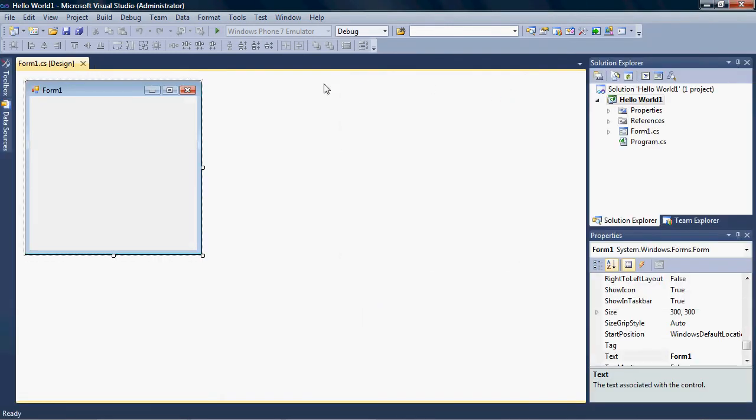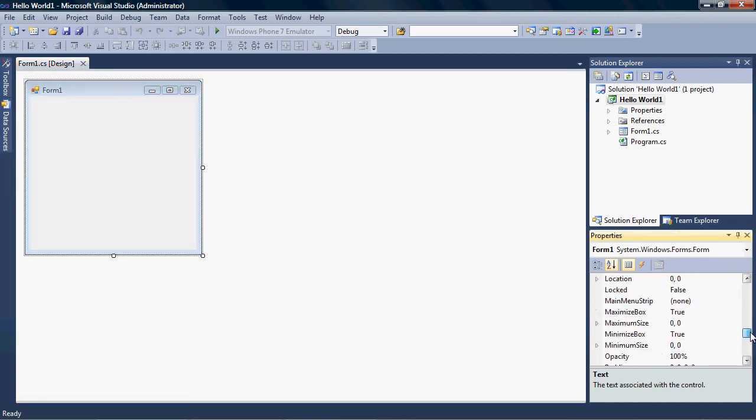I'm going to close that, back here to the form. First thing I'm going to do is change the text of this form. Everything here in Visual Studio is an object. One thing objects have are properties. So as you can see, this form object has all of these different properties that we can change.